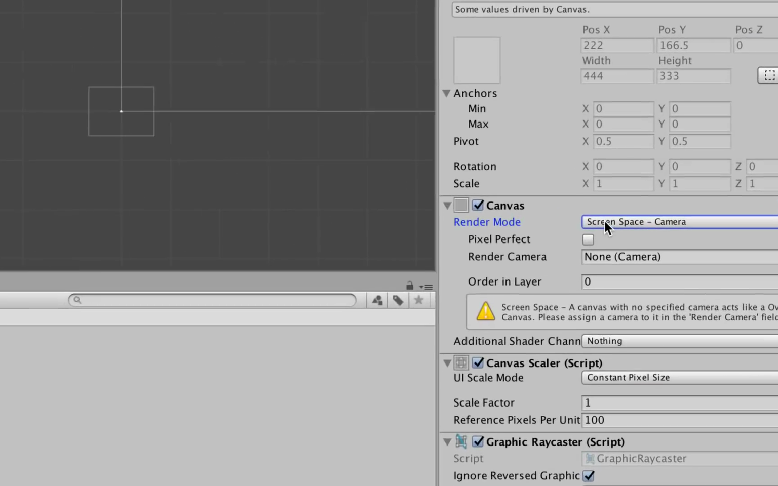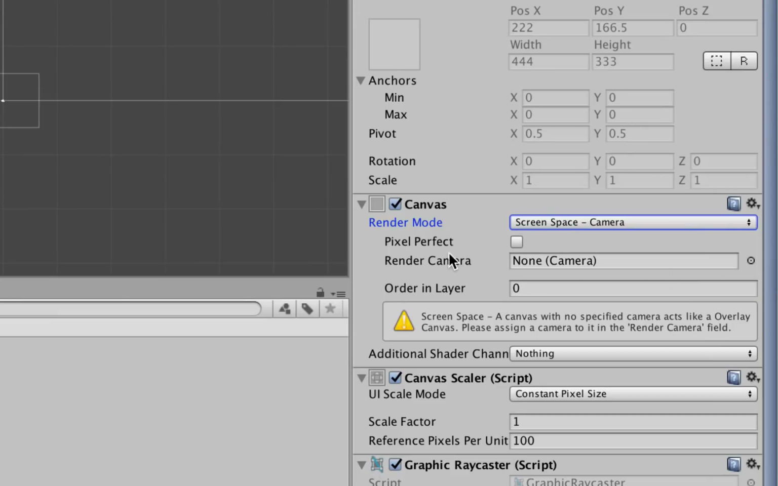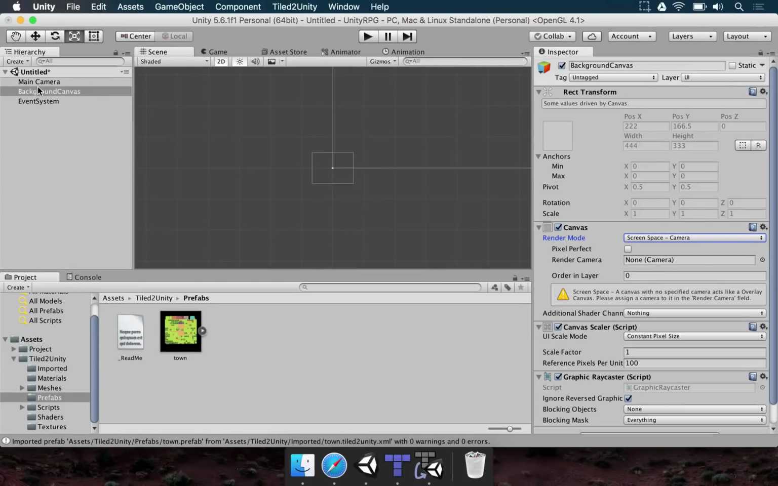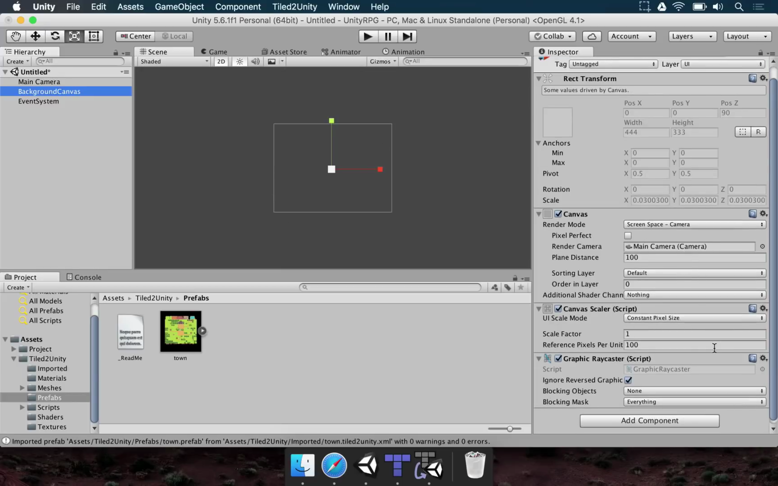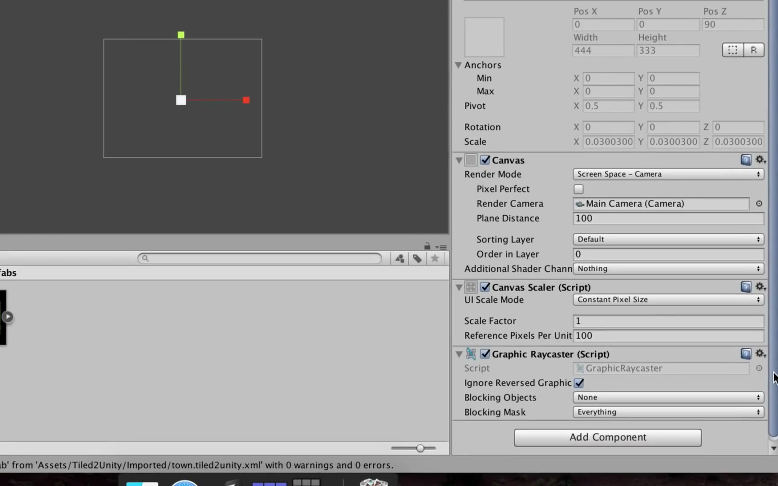Okay, so if you do this, a new field has appeared. We have this render camera here. We're just going to select the main camera of the hierarchy and drag and drop here. Okay, so the background canvas is kind of going to adjust with the main camera. Okay, now once we do this, we also have to care about another thing.